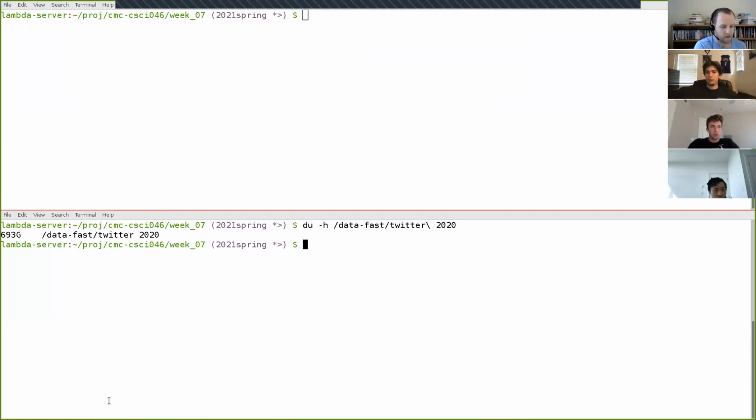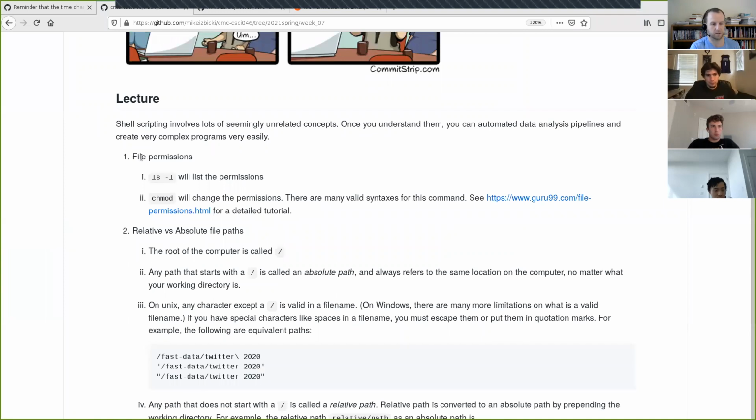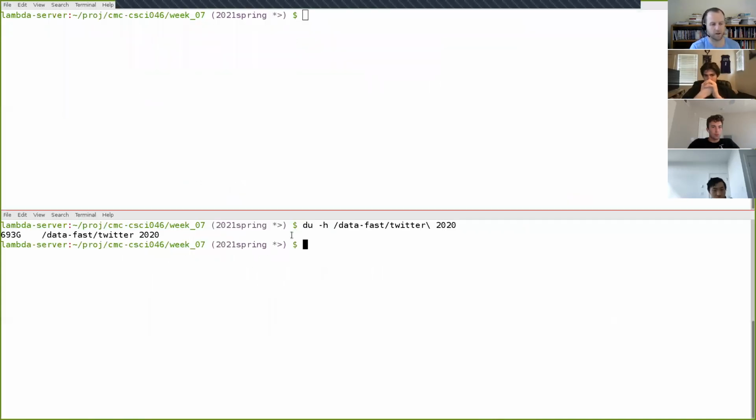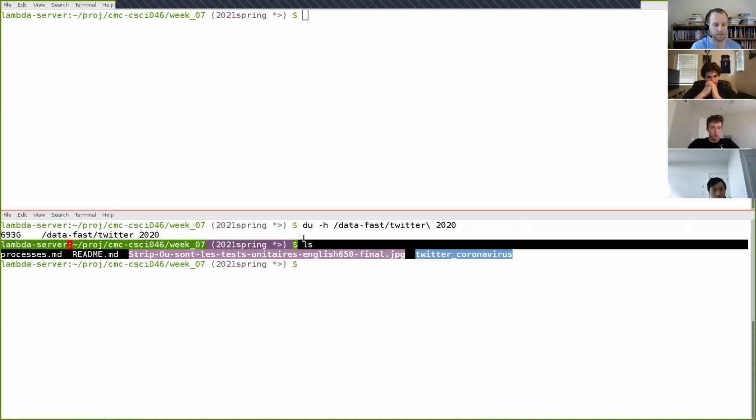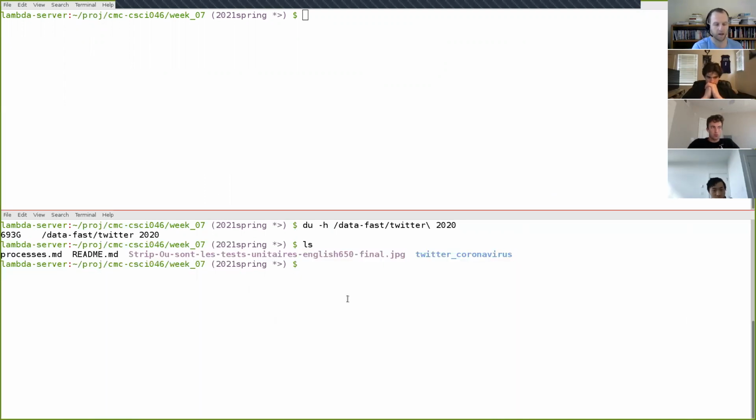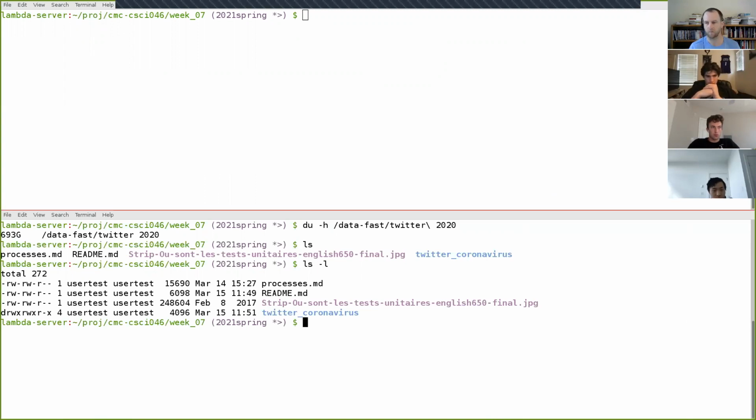So the first thing for us to talk about is file permissions. There are two commands related to file permissions, ls -l and chmod. ls -l is how we check what the permissions are on a file, and chmod is how we change the permissions. Right now, on my terminal, I'm in our class folder, week 7, the current week. I can type ls, which we've used a bunch, and it just lists all the files in the folder. If I do ls -l, it lists a more verbose form of what's in the folder.